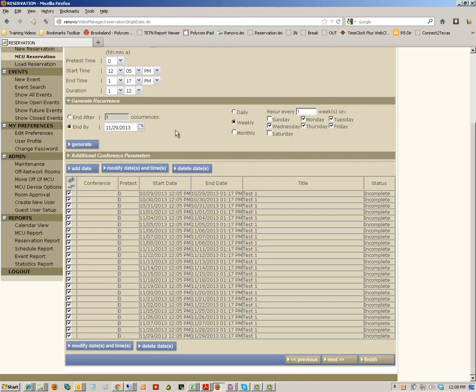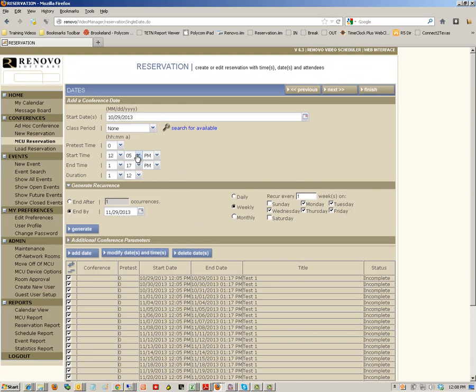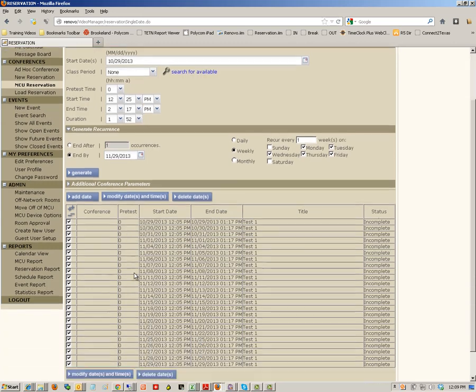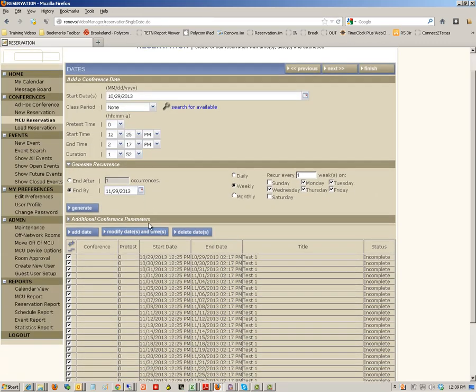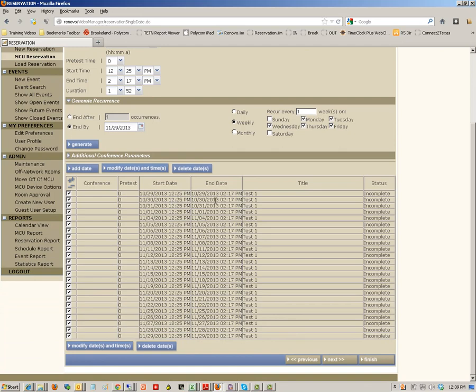Now, if for some reason you put in the wrong times, and say you need to start this at 12:25 instead of 12:05, you simply change the time up here. It can be any of these times that you want. If you want to switch it to AM, or change the end time up here from 1 to 2 p.m. or 2:17 p.m., you can see the duration has been modified, and without having to delete these, you can simply click on Modify Dates and Times, and every one of these that has been checked will be modified. So you can see that the start time is now 12:05, the end time is 1:17. Click on Modify, and the time has been changed to 12:25 and to 2:17.